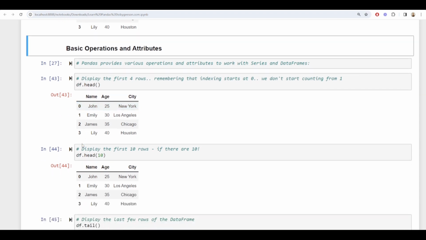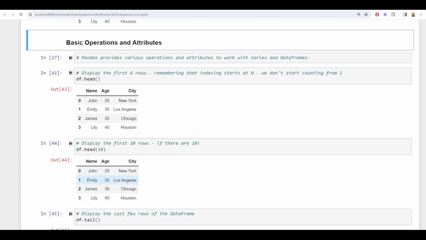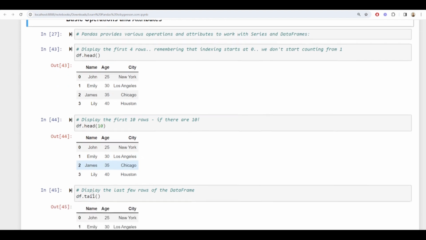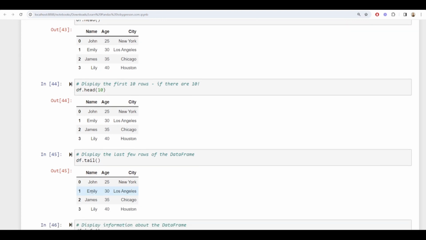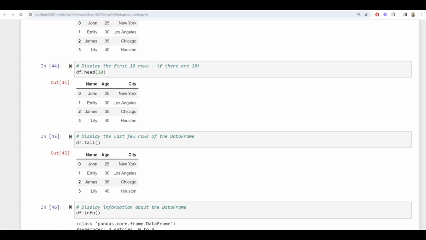Now if there were 10 rows, rather than defaulting to the first 4, we could do df.head(10), and this would show the top 10. You can see here there isn't more than 4. You could also show the last few with df.tail. Easy to remember, head being the top, tail being the bottom.